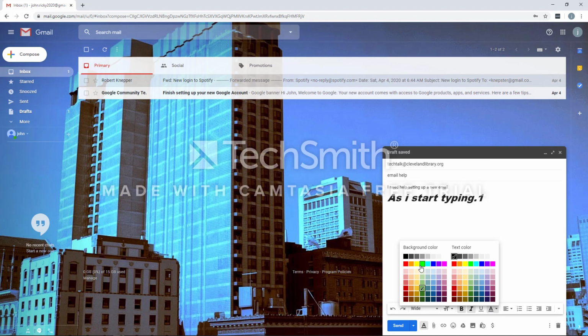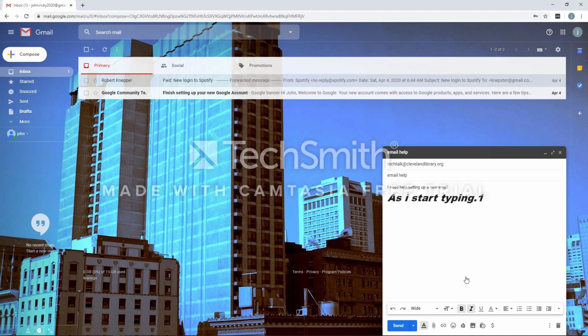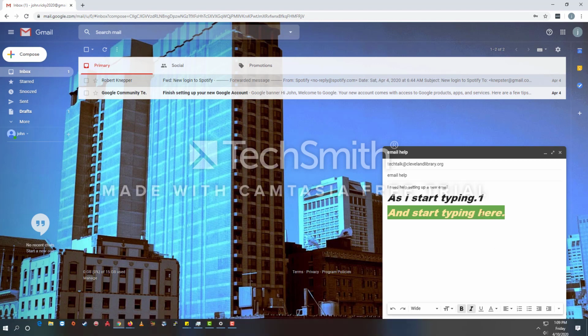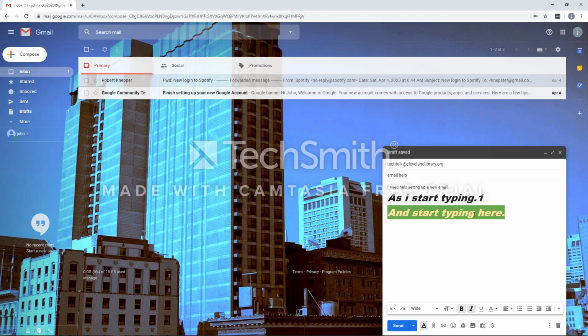Text background color is green. Then my text color, we can make it a light color, and start typing here. So now you can see we have a green background and it's a light yellow text. Pretty neat, huh? That's what I thought.